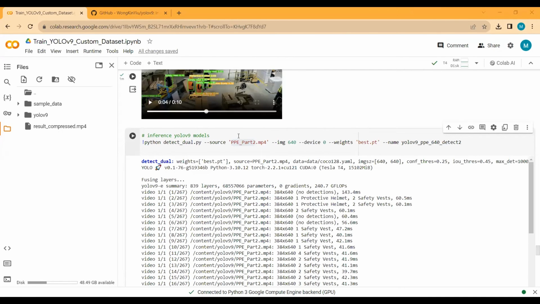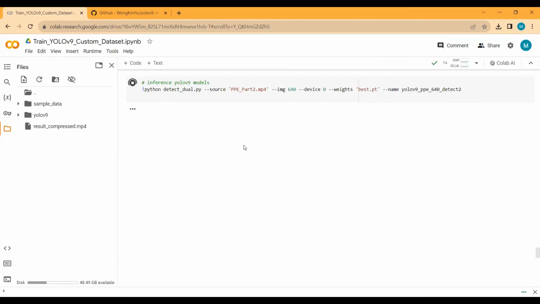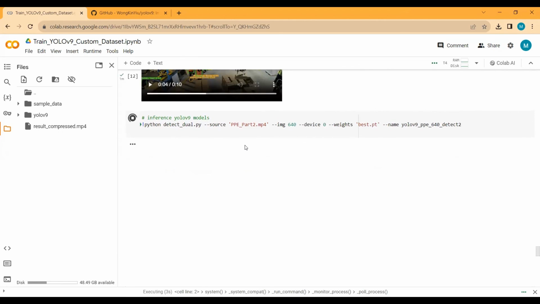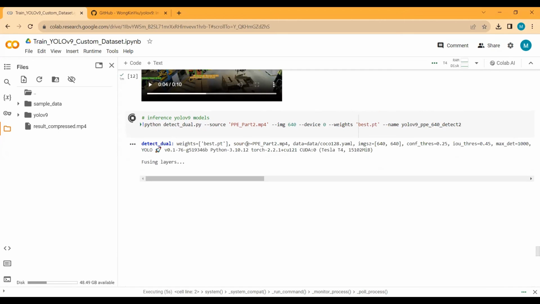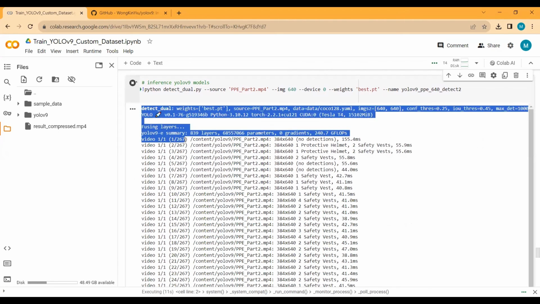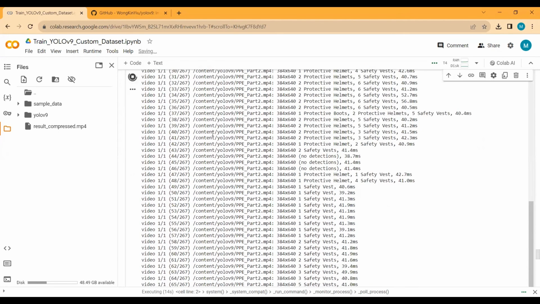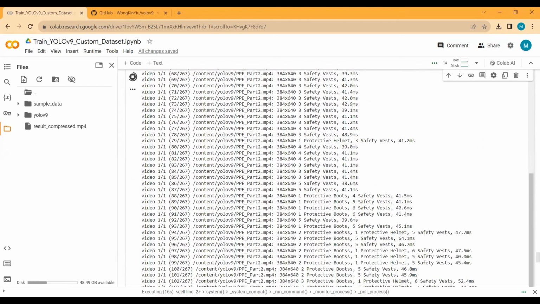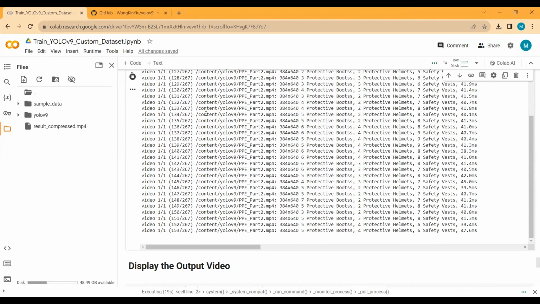Now we will do inference on the second video using the fine-tuned YOLOv9 model, which we have fine-tuned on the personal protective equipment dataset. So now we are doing inference on the second video over here. This might take a few more seconds. The complete video is being divided into 267 frames, and like you can see, we are doing detection on each frame one by one. It's going quite good, and it will be finished soon.